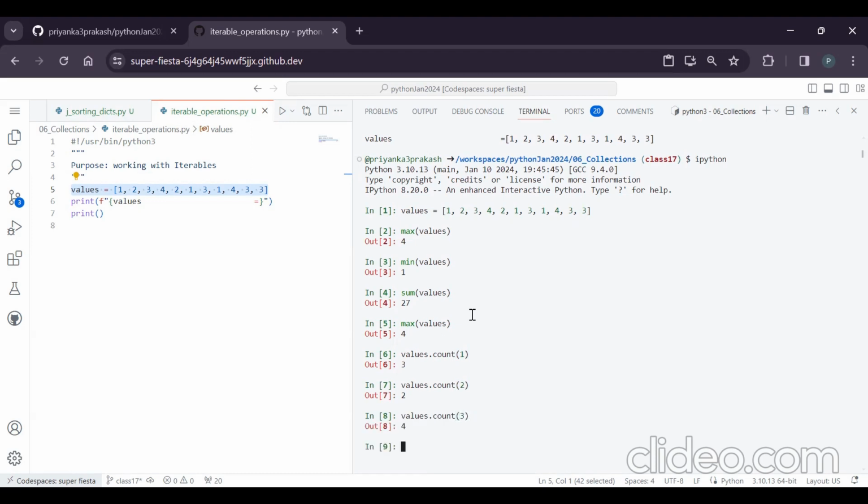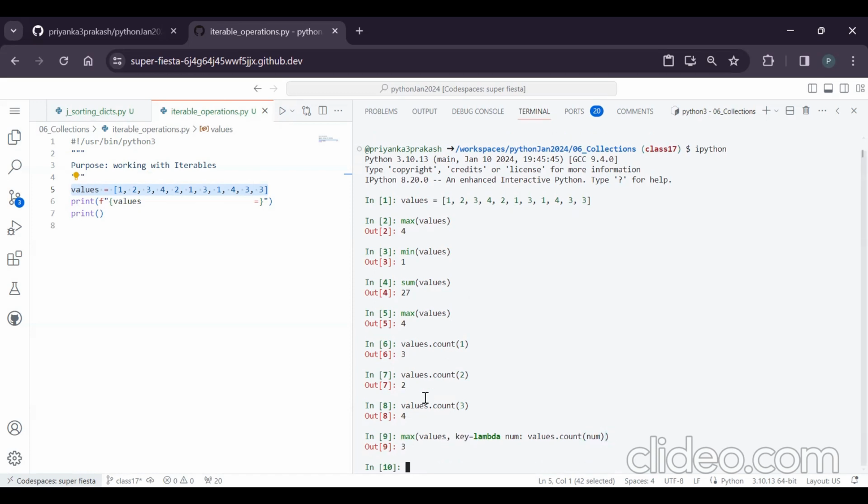So like that it is there. Now based upon this, if I do the same max of values, and after that if I say key is equal to lambda, so each number stated, see what I'm doing. Values is a list. If I give values.count of this number, so for each number you go, and for that current number, what is the count you get? Based upon that you want to do.